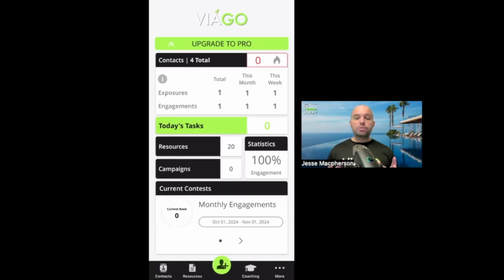Now back here on the home screen at the bottom next to import, it says coaching. This is where we're going to go more in depth and detail into the different elements of this program and the app, so that way you can use it to its full ability. But this is plenty for you to get started with to go start sending resources and having some fun.